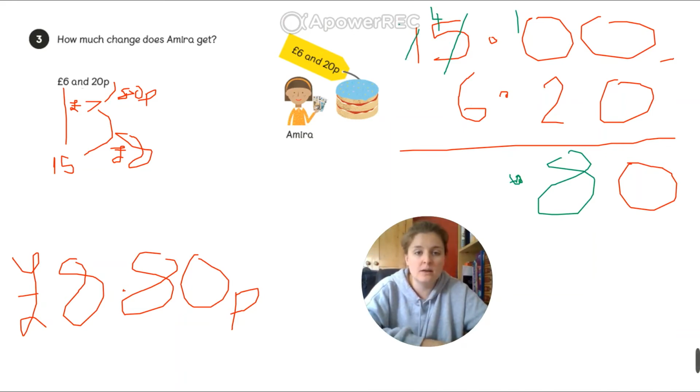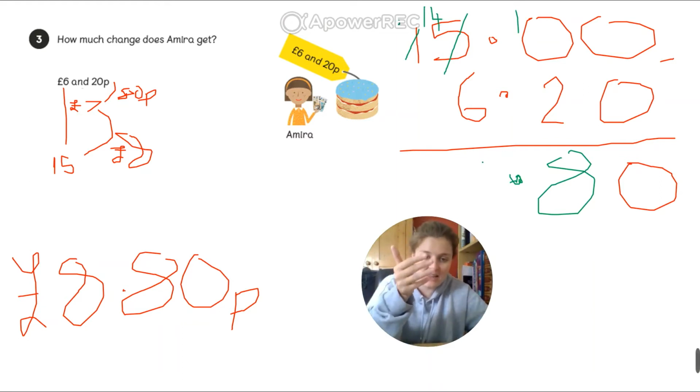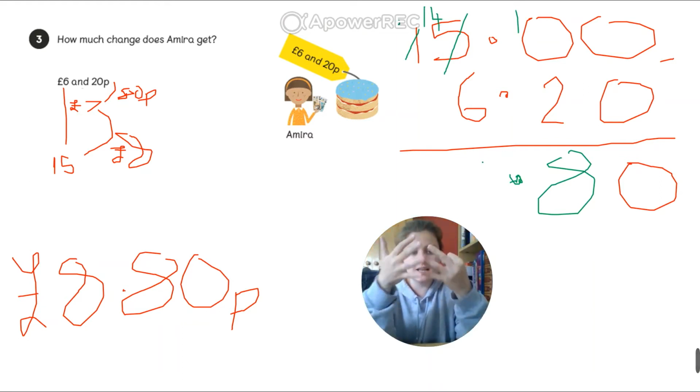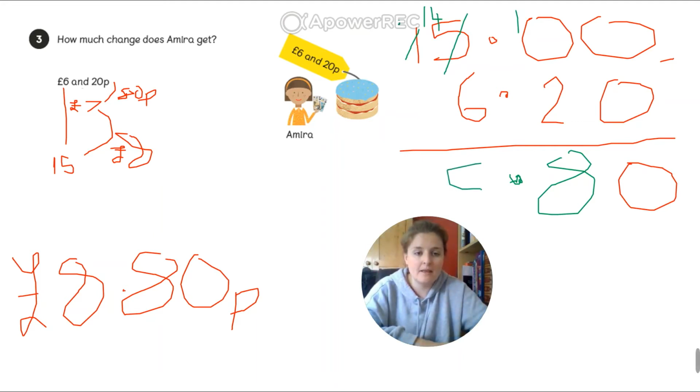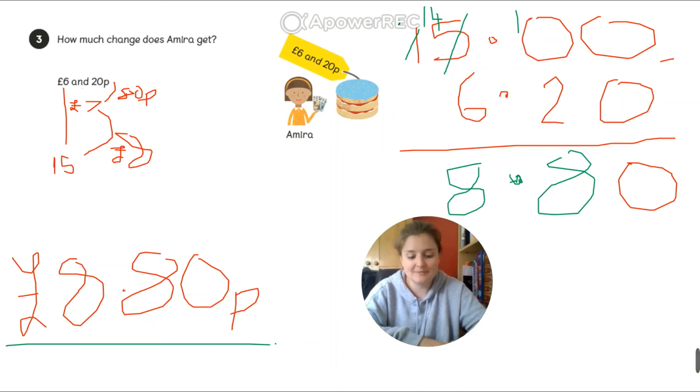So I cross out this 1, make it a 0, and this then becomes 14. 14 take away 6 is 6, 7, 8, 9, 10, 11, 12, 13, 14, 8. The difference between 6 and 14 is 8. So as we can see, when Amira has £15, and she spends £6.20, she ends up with £8.80 left over.